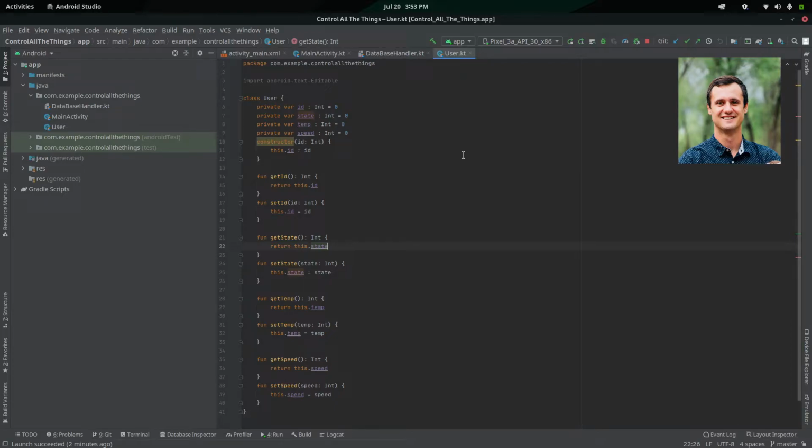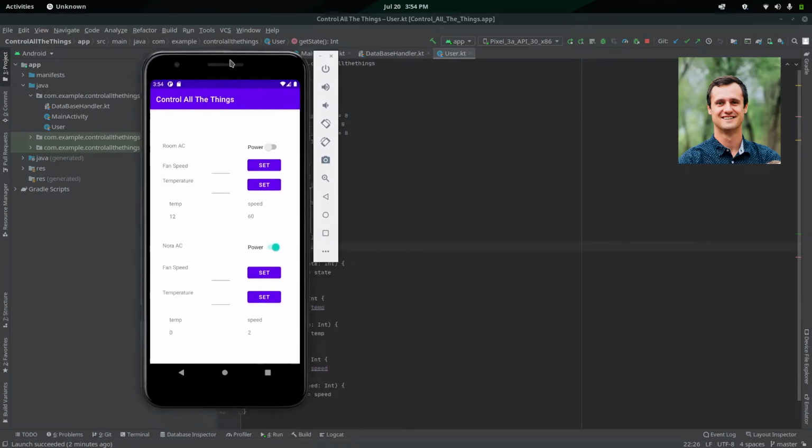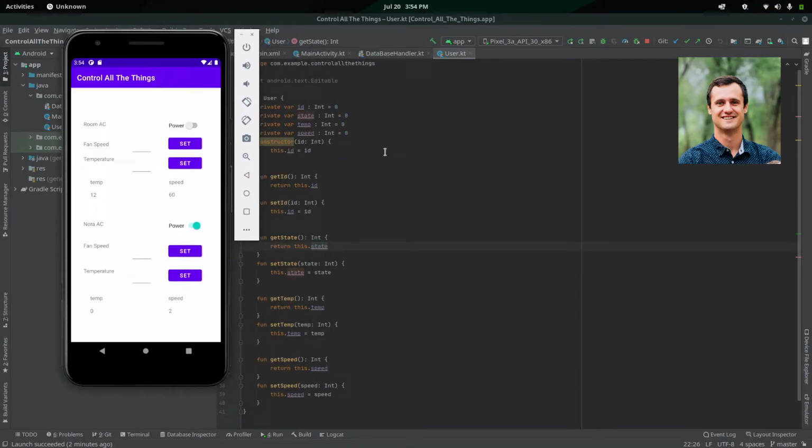So some problems that I ran into while developing this was in Android Studio itself. So I'm running on Linux, and for some reason, this virtual device that Android Studio can bring up so that you can test, it wasn't working correctly. And so I had to troubleshoot some things in the IDE.